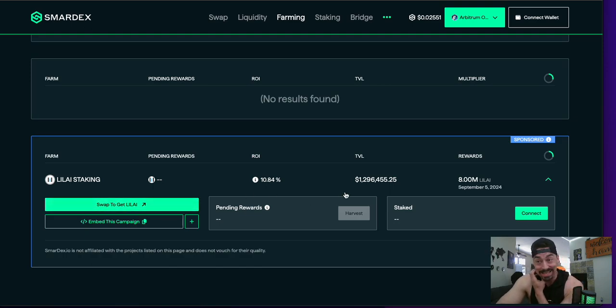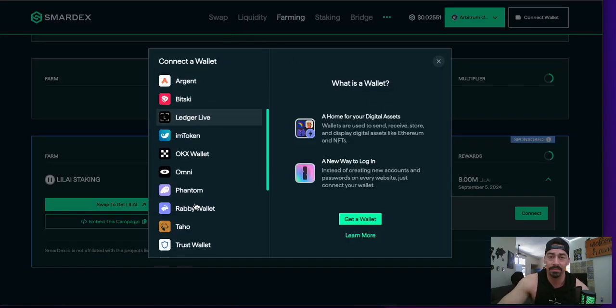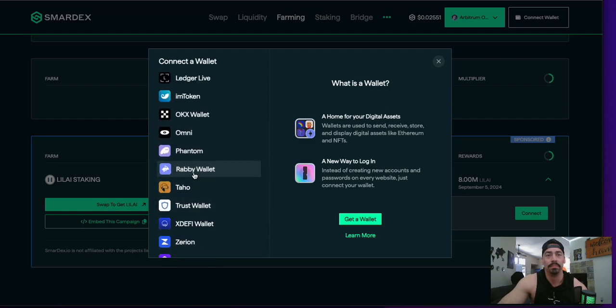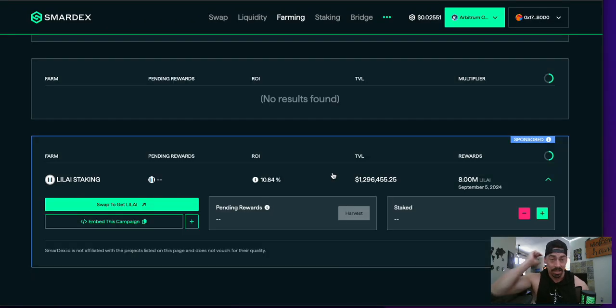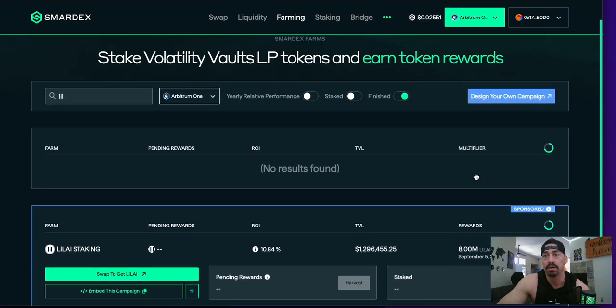Now, I can't stake until I connect my wallet. All right, so I'm going to have to first connect my wallet. Whether you have MetaMask or Rabby, it's just going to pop up. They accept tons of different wallets here to connect to. Once you connect your wallet, that is going to connect your wallet to this platform. That way it can interact with the blockchain, and then it can see how much LilAI I have in my Rabby wallet.